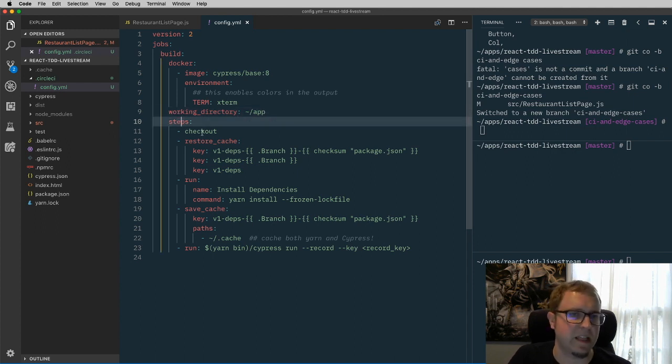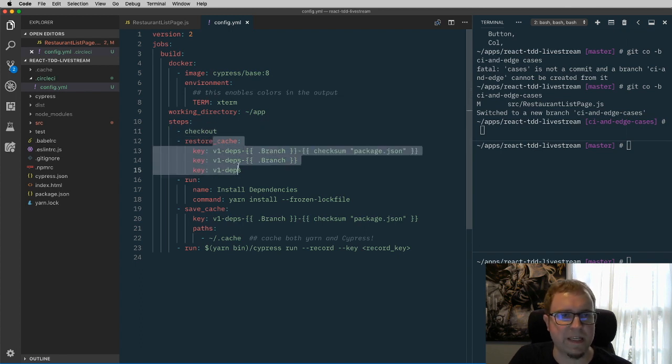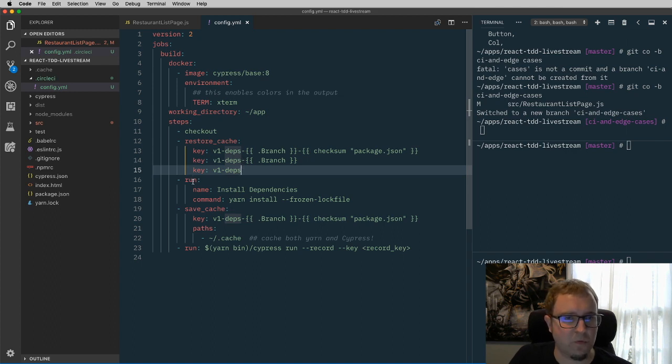And so what are the steps? Let's think through this. First we're checking out the code. Then they're going to restore the cache. So it's going to cache some kind of data related to our build. And then we're going to run the code.